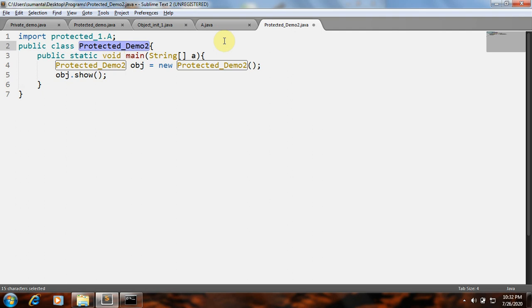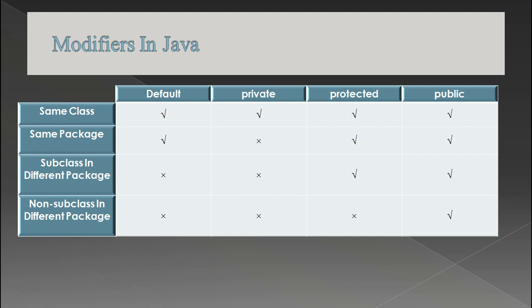So in summary, in case of public, it can be accessed everywhere, no problem. In case of private, it can be accessed only within the same class. Private class members, private data variables and private methods cannot be accessed outside the class. In case of default, it can be accessed within the same class or the same package, but a default class, default method or default variable can never be accessed outside the package.